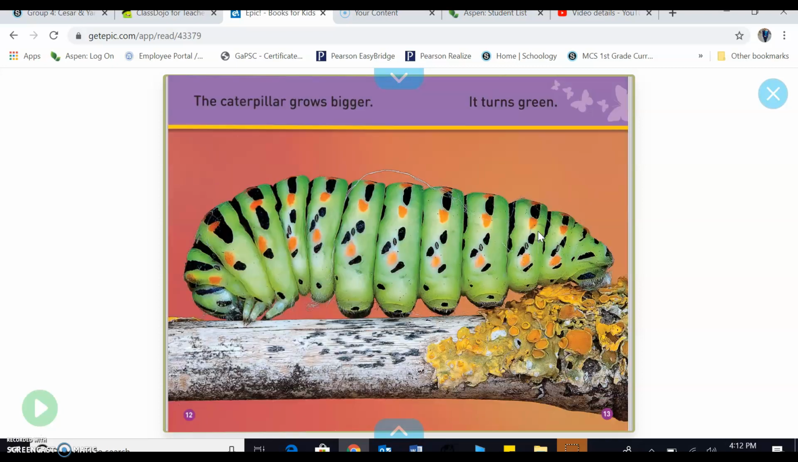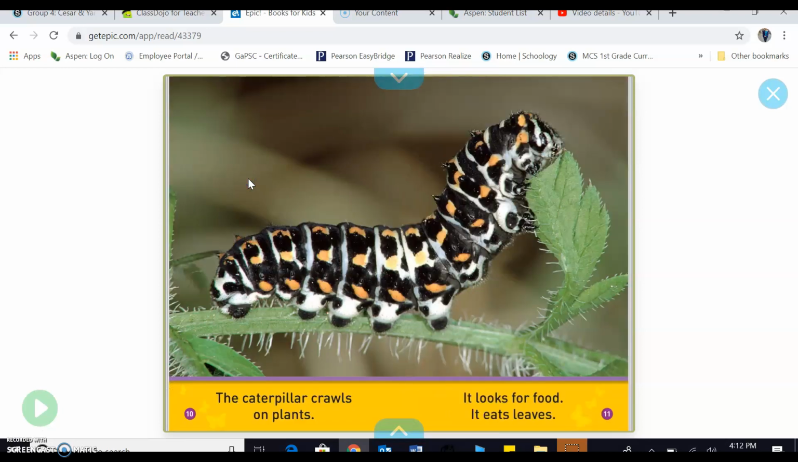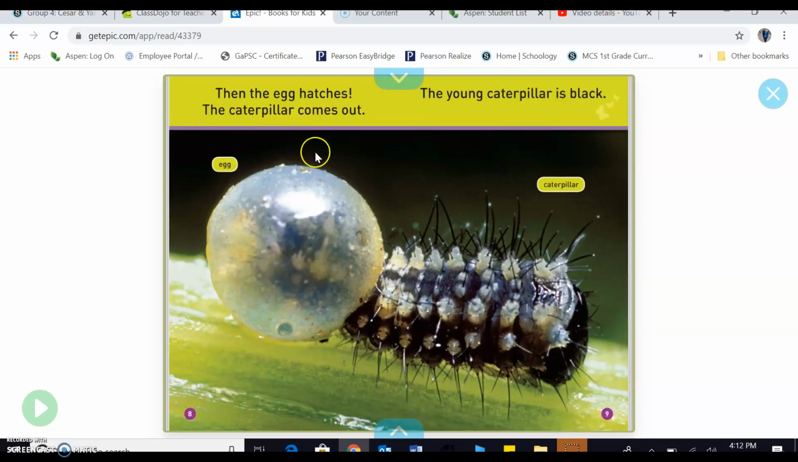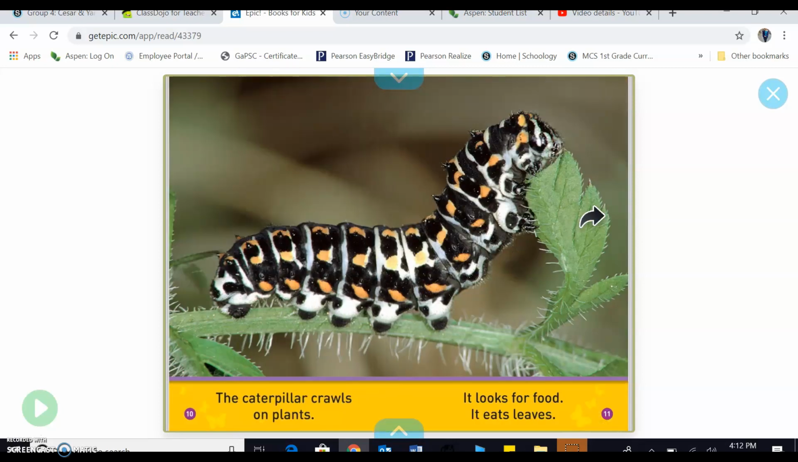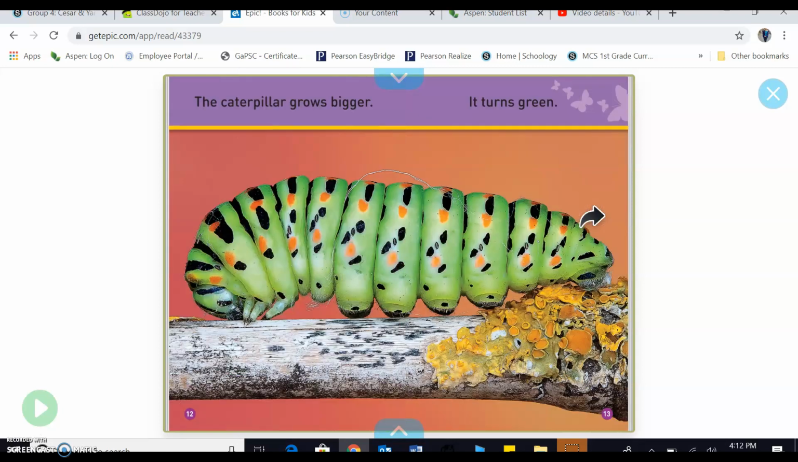Sorry. Yep, nope. I thought I flipped two pages, but I didn't. Okay, now it's changed colors again. So look what it looked like in the beginning. Then, now, what's happening to the caterpillar as it grows?